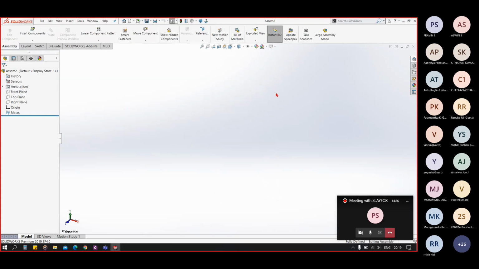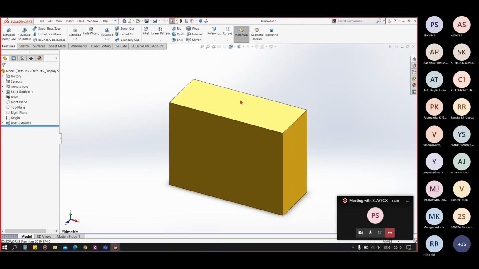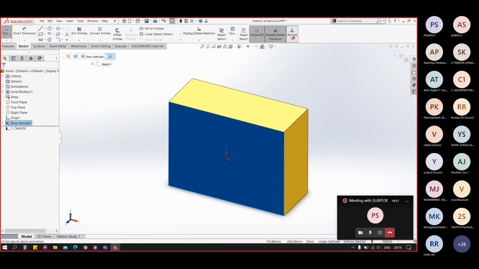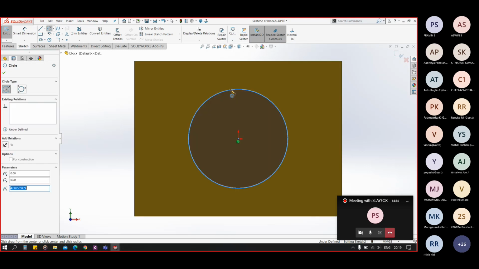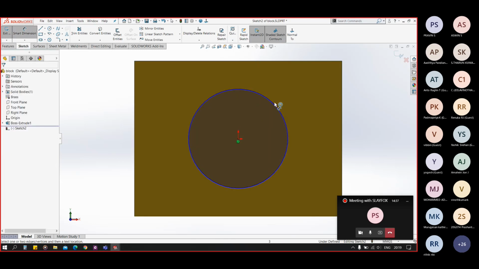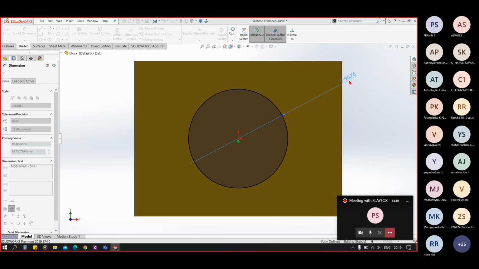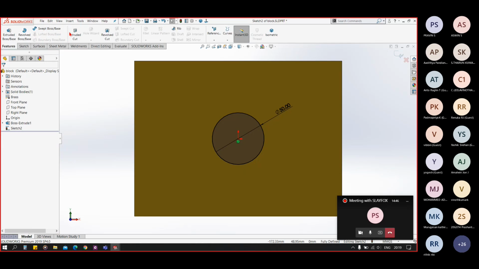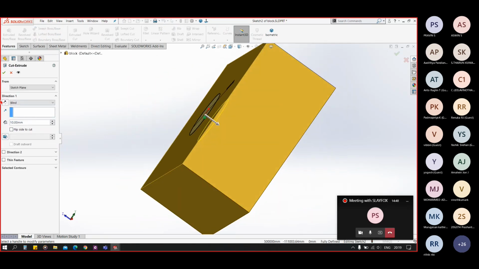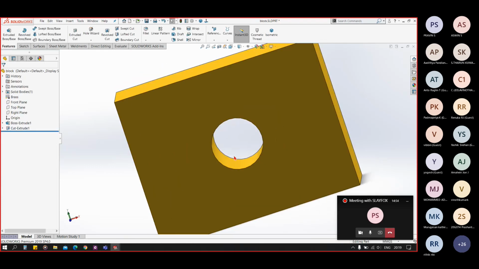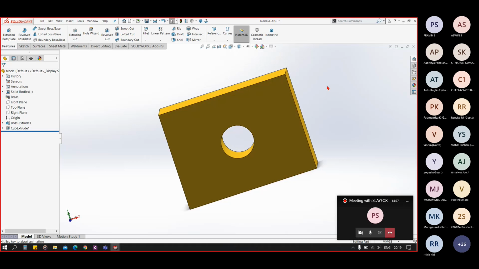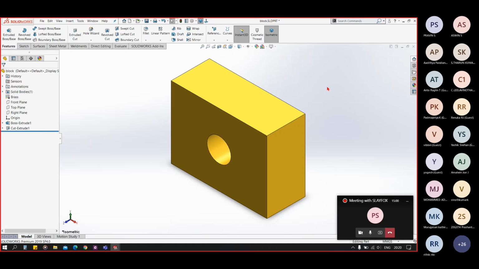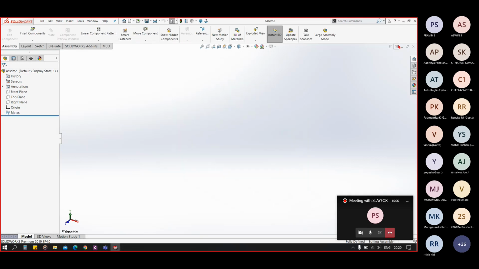Okay, one thing I forgot, to create a hole in this, so I'm making a hole in this block of 50 mm. You can see I will use the through all option. You can see I have created a hole in that. Now pressing Ctrl 7 for isometric and Ctrl S for saving.